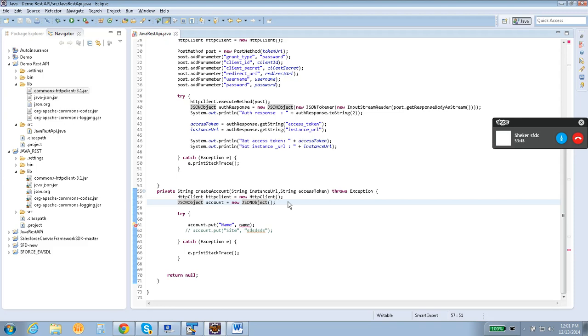Yeah, clear. So now, what are the properties? Make sure we have to pass a particular property. Let's say account name, what I am giving as account name.